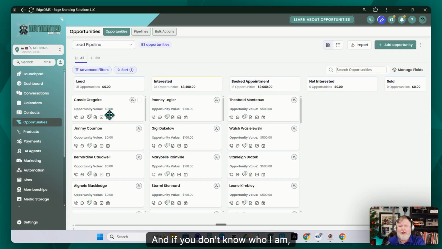And if you don't know who I am, my name is Kevin Connor. I've been a Cutco rep for 30 years. I am a Hall of Fame rep. I've worked in multiple regions, multiple offices, ran multiple offices. I've worked at almost every level of the business. And I am excited to help Cutco reps automate a lot of the daily to-dos in their business.